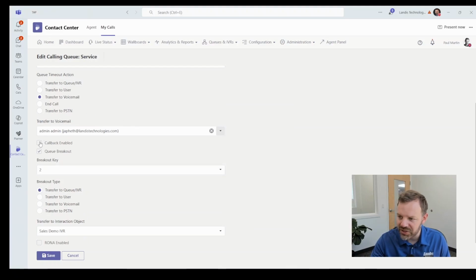Now, we also have a whole section here dedicated to breakout options. So the difference between a timeout and a breakout: a timeout is you've hit the allotted time. We're going to send you to voicemail. We're going to send you to this other destination. The caller really doesn't have a choice. Breakout gives the caller a choice. So we can allow them to remain on hold while they wait for an agent. Or if they would rather, press 1 to leave a voicemail or press 2 to receive a callback from an agent instead of waiting.